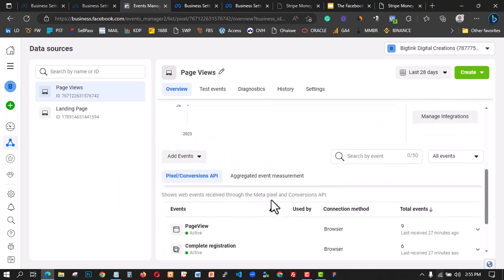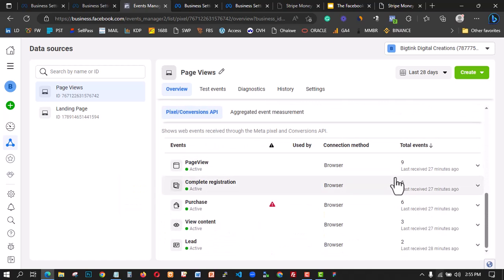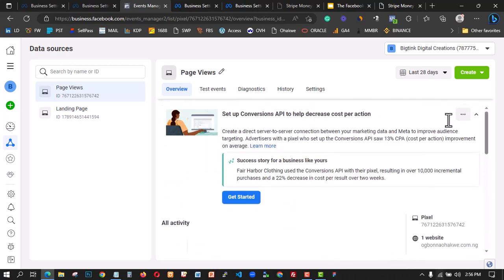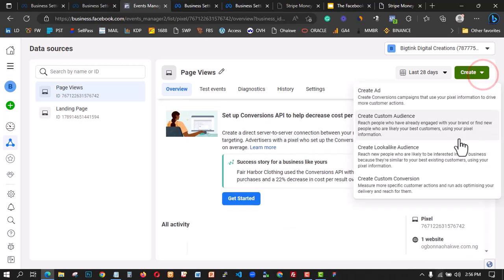So we have a lot of them here. You see the thing is picking so many activities. Now it's picking the page view, complete registration, purchase, view event, and lead. So that means I'm tracking the whole activity. That's why I've said that Facebook will get you more event activities when you are targeting the right people. So now we have 9, 6, 6, 3, 2, right? So now I'm going to click on create and create a look-alike.